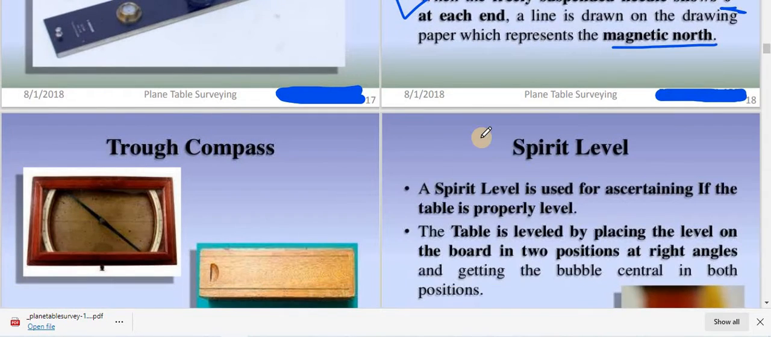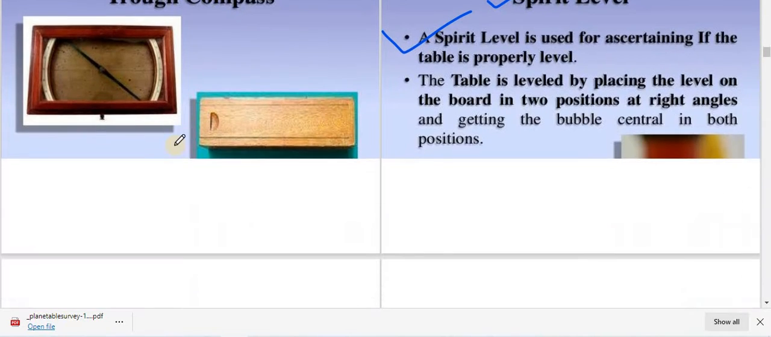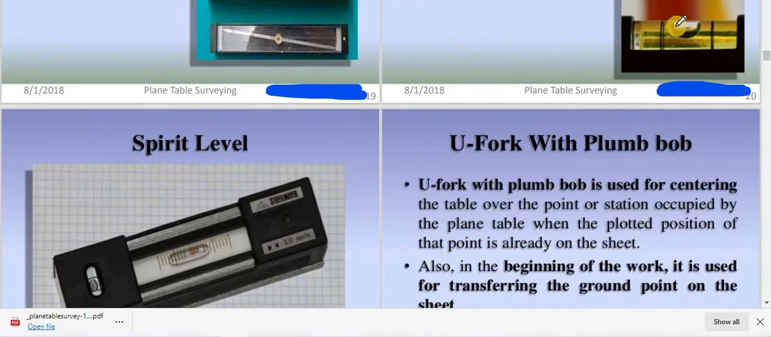After that, there is the spirit level. As I've told you, whenever you take an observation, the line of sight should be perfectly horizontal. In order to make it perfectly horizontal, we require what? The spirit level, because the spirit level will inform us whether your table is perfectly level or not. For that purpose, the spirit level is given. The bubble should be in the center. You should check by keeping it on all the sides of your compass. Keep it on this side, this side, this side, and this side, and check whether on each side it is at the center or not.